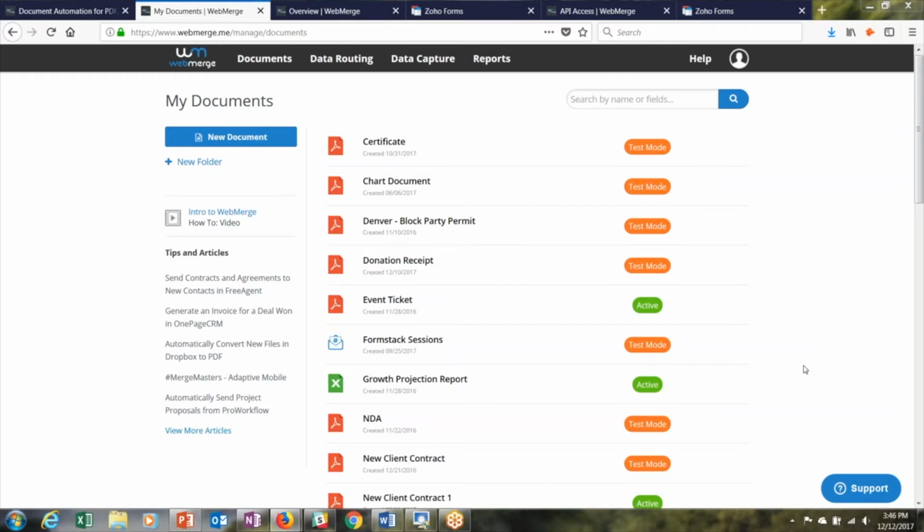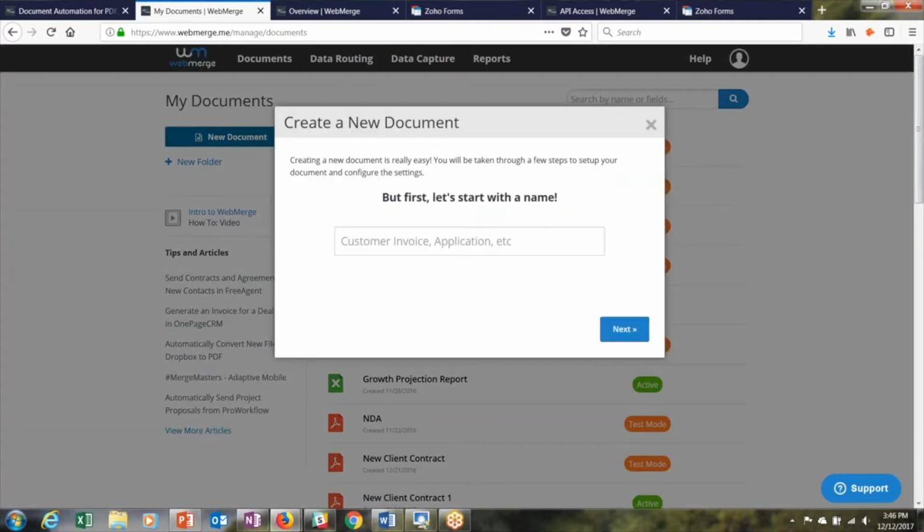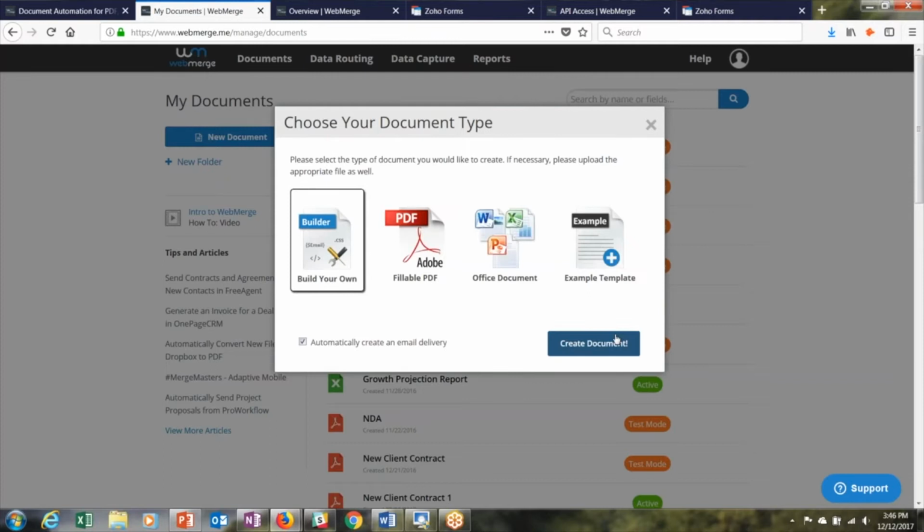So let's get started. The first thing you'll need to do is sign into your WebMerge account, like we've done here, and you'll be brought into your main page. Make sure we're on our Documents Feature tab here, and we'll then come down to our blue New Document button. WebMerge is going to ask you to name your template. We'll call this one Donation Receipt, and then we'll click Next.